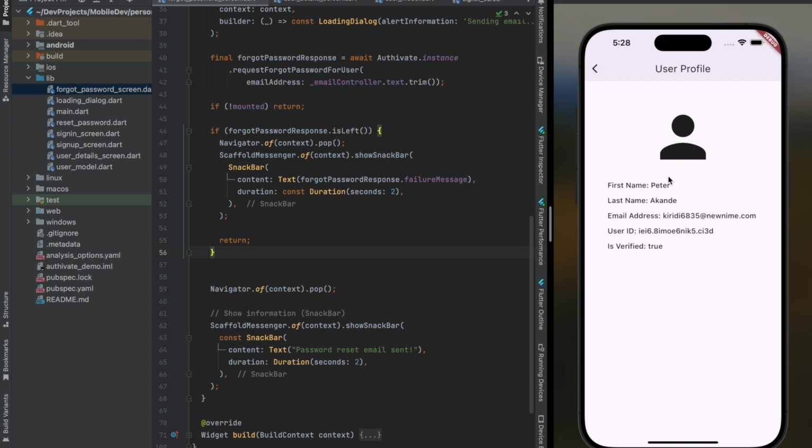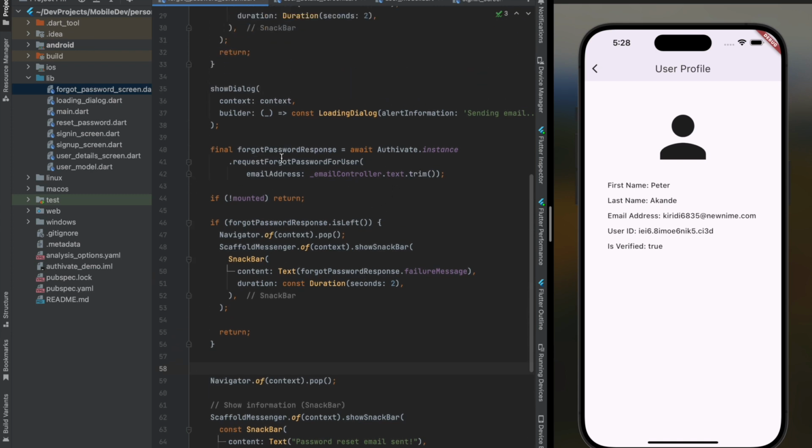So you can see how easy it is to use Authivate in your project. You just plug in the SDK and everything is made available for you. You sign in, sign up, request forgot password, and everything you would like to do. Yeah, so that's a simple demo of how to use Authivate, and the Python SDK is available if you would like to build with Python. The Dart SDK is available if you like to build with Dart and Flutter.